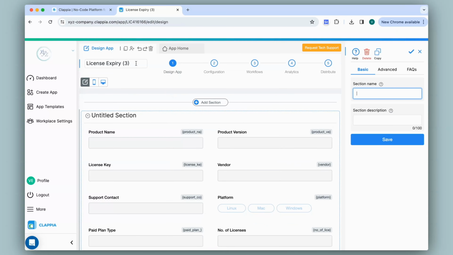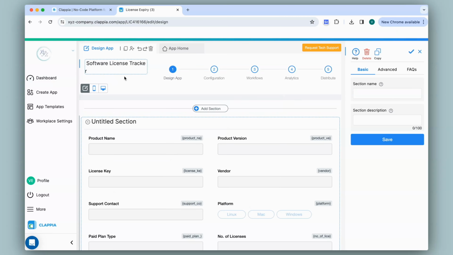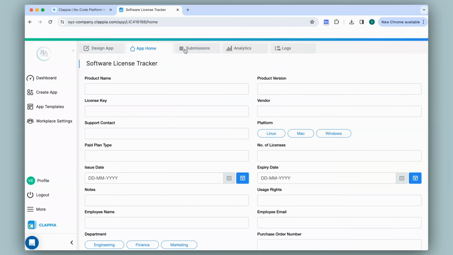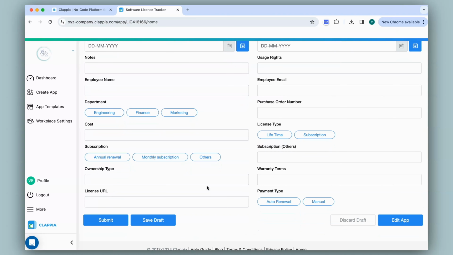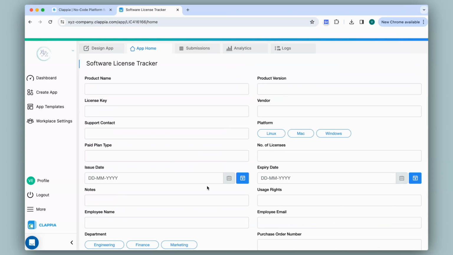You can also rename the app. This was a name given automatically as I took it from the file name. So I'll change this to Software License Tracker. And if you go to App Home, this app is live and ready to be used. Now over here, you can see some fields have turned into selectors or date field. That is because, as per the configuration in your spreadsheet, the system will automatically detect it, since I made some fields to be drop-downs over there. And I gave the exact date format.